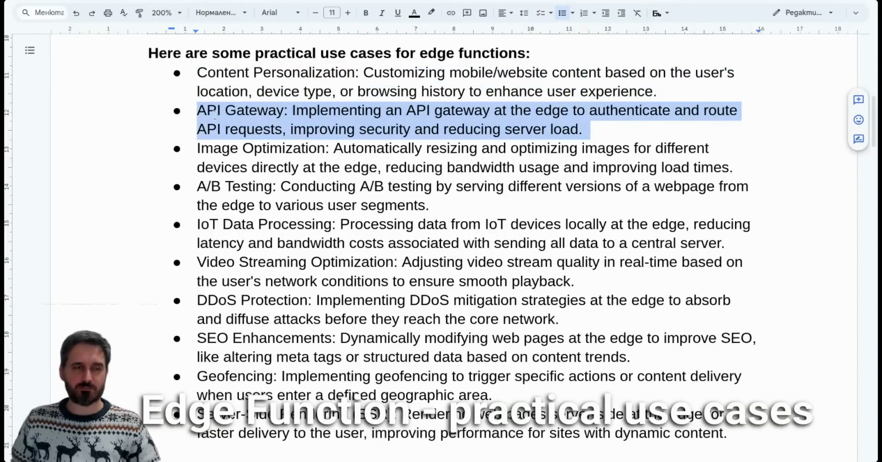And then we have the API gateway: implementing an API gateway at the edge to identify and route API requests, improving security and reducing server loads. And so, talking about that, there is a great improvement in your app if you know how to use edge functions to execute your API calls.